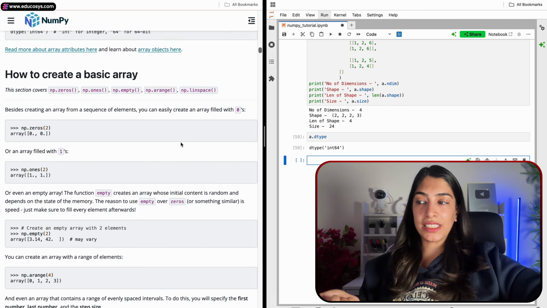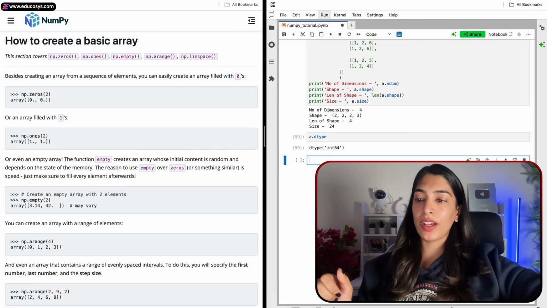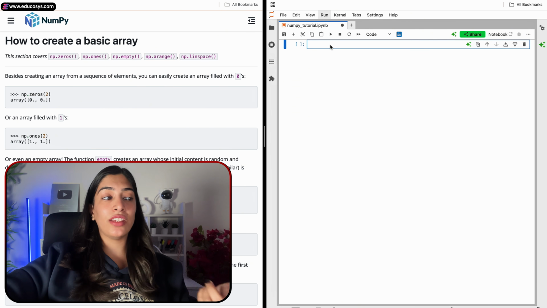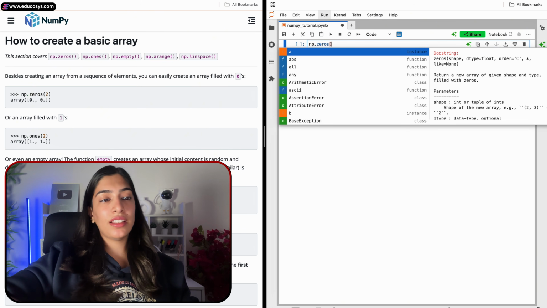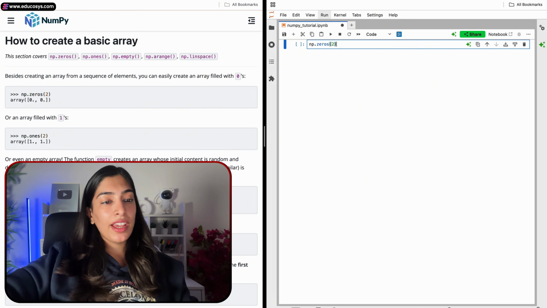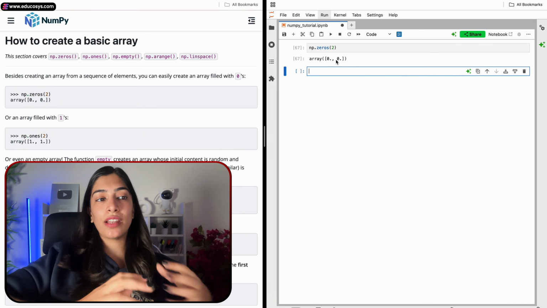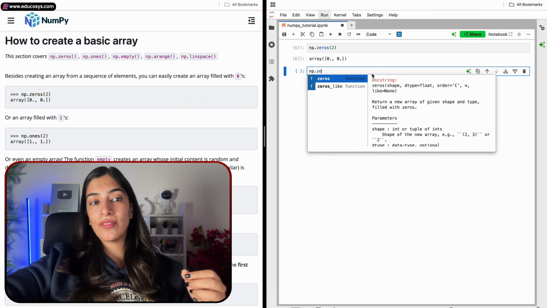Coming to creation of basic arrays, so there are some basic arrays that we usually need to create. Let's get started with the first one, np.zeros. So as the name suggests, if we want to create an array which is filled with zeros, we can use something called np.zeros. Now in the example that they have given, they are just passing 2. And what it is doing is creating an array with 2 elements and both of them are 0. But if you actually look at np.zeros, you can see that we can pass shape.